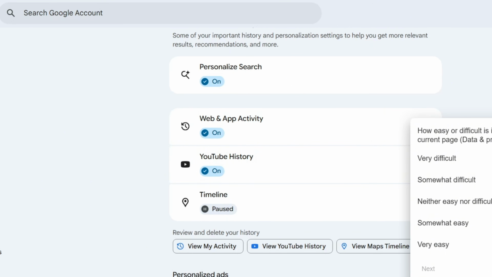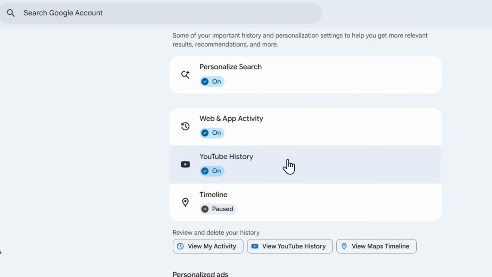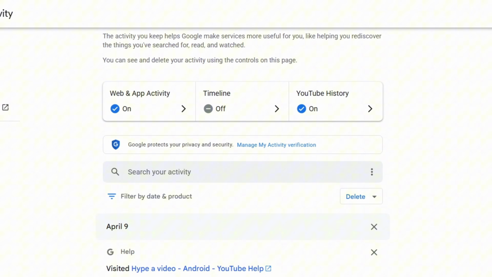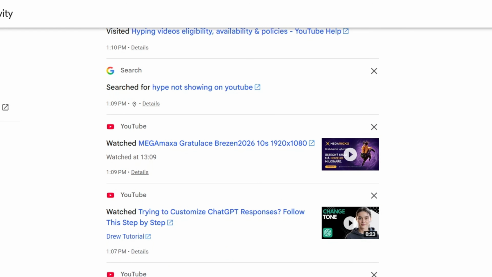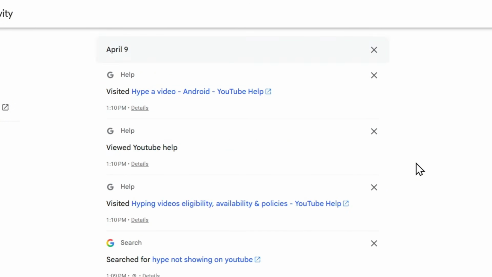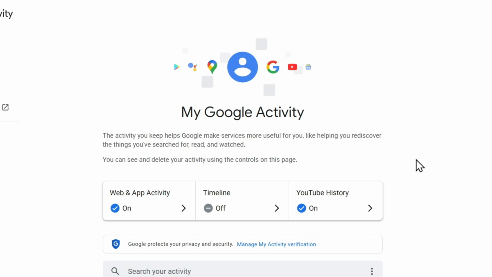You can see that I have YouTube history, web and app activity turned on, but I have timeline, for example, paused. Now, if you look right here, you will see view my activity. You can click on that, and that's going to show you your activity. This is where you'll be able to see your activity right here on your account. So if you're looking for how to check your Google activity, this is where you'll be able to find it right here. So that's how you do it.